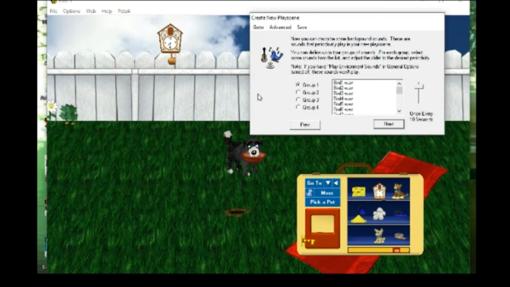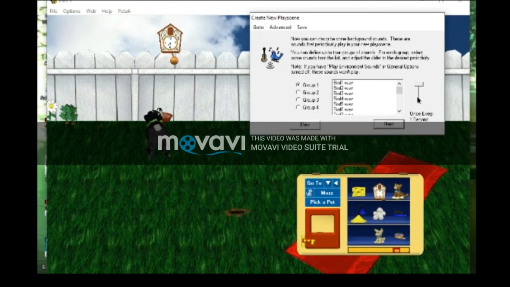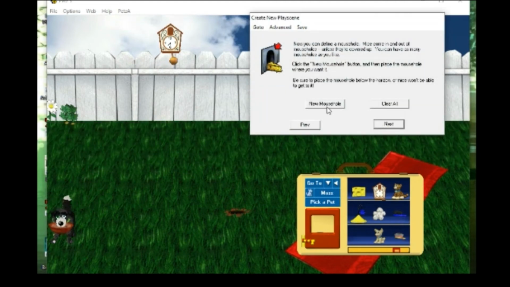Now this is your bird sounds, your wind sounds. I'm not going to go through them all. You can time them at different intervals, all the way up to 30 minutes. This is how often they play. You can right-click them and preview them. So that's that. You can add mouse holes.